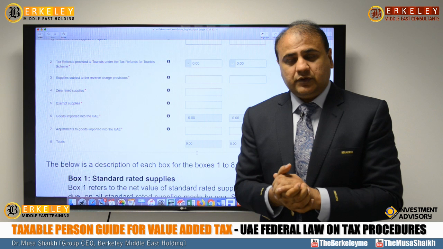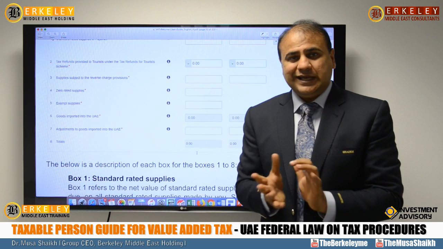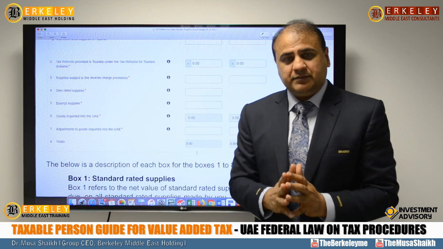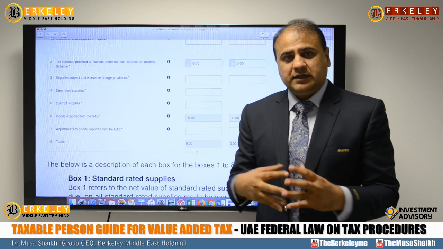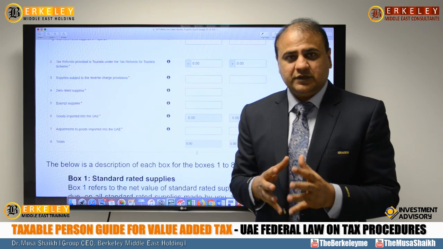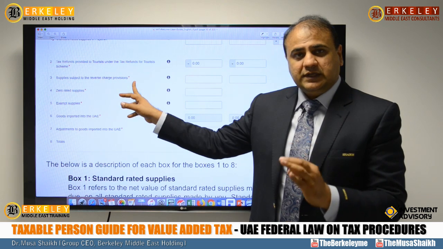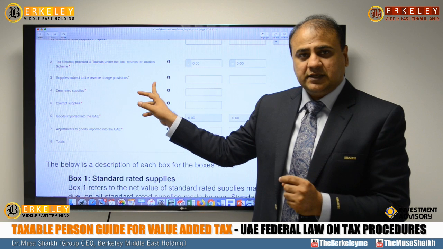Same way in UAE, if you are a tourist who can claim the refund, there is a box for it. If you are a company who has provided a refund to the tourist under the tax refund scheme for tourists, then you can put the figures here. Then you will put the supplies that are subject to reverse charge in this box.